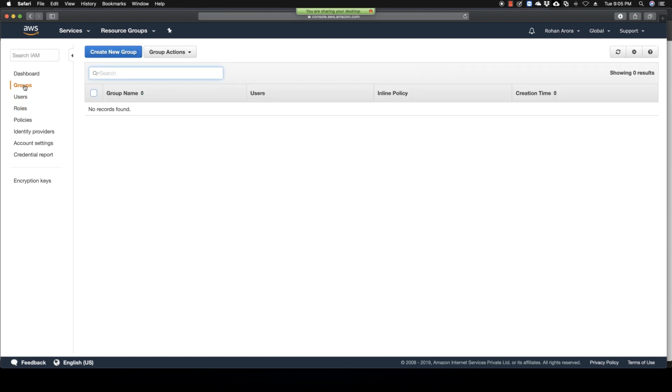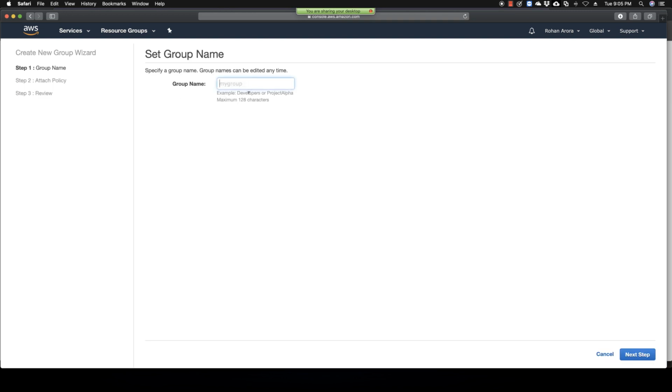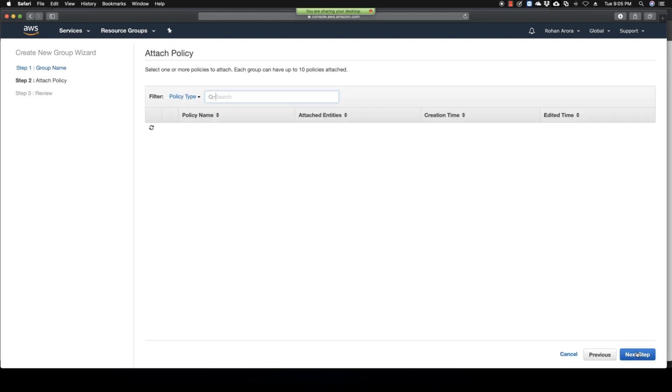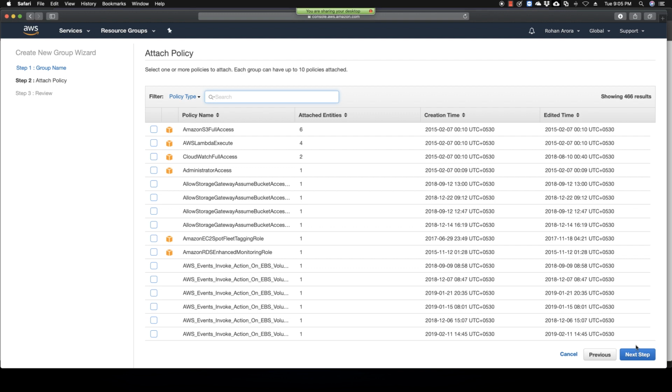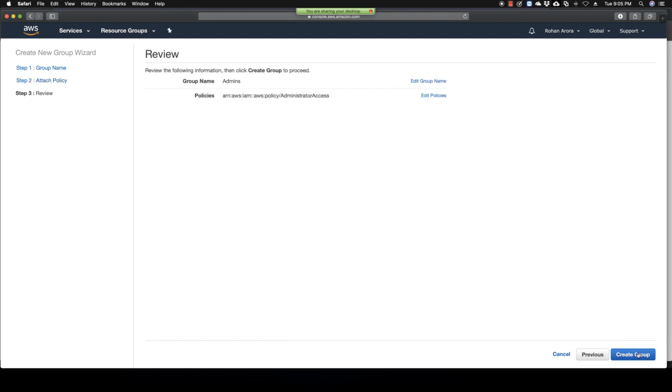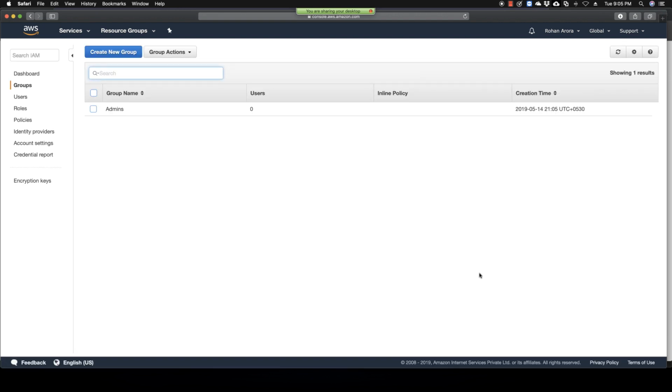So I will just create three different groups. Create a new group. Let's name it admins. Click on next step. Now it asks me what policies I want to attach to this group. So I choose administrator access. Click on next step and create group.